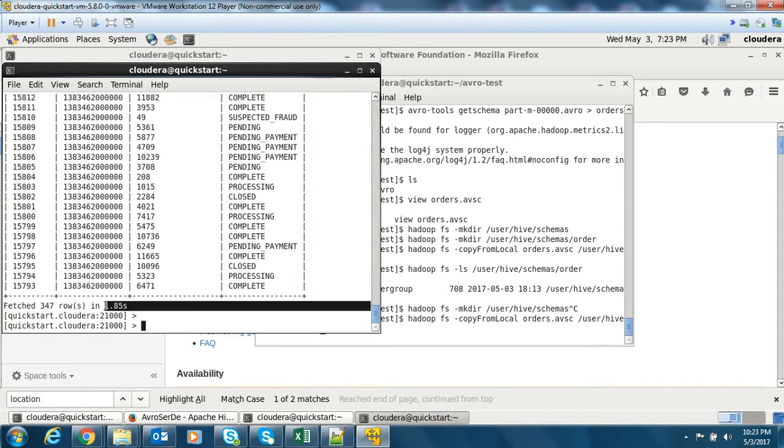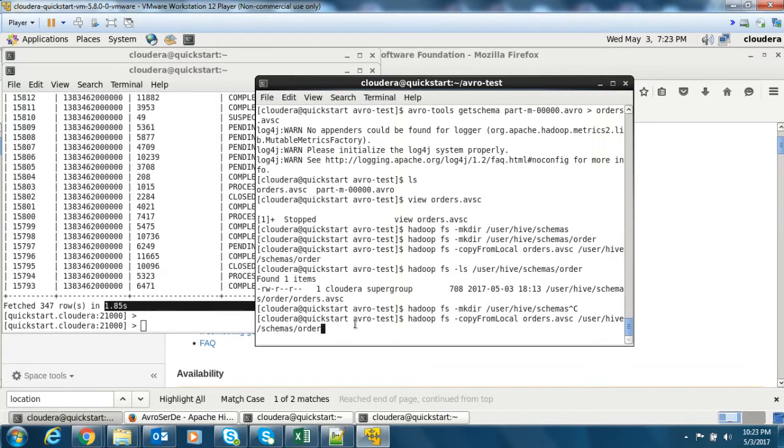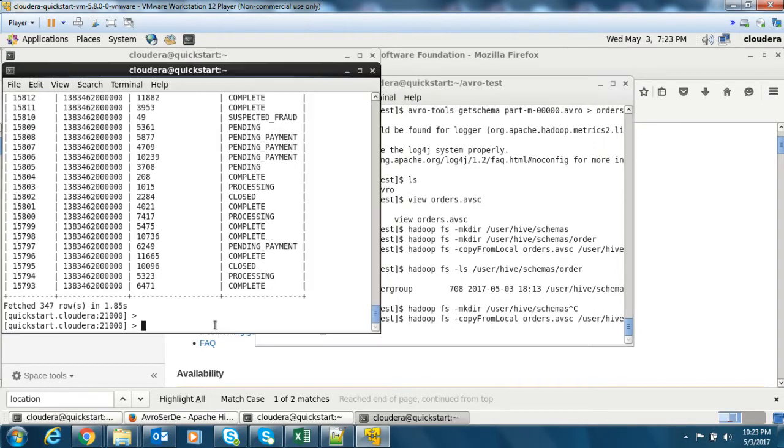Now see, Impala has run this query in 1 minute, 1.85 seconds, whereas Hive took 154 seconds. Isn't that ridiculous? So this concludes step number 4. Now let's look at step 5.